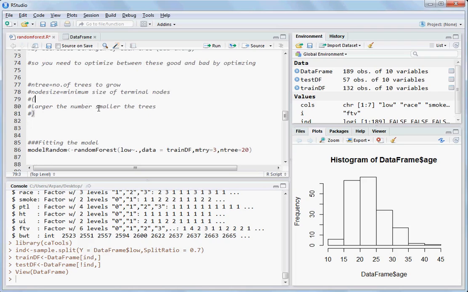Node size is the minimum size of terminal nodes. So if you have a larger value, then smaller trees will be built. That means a lesser number of splits will be done on each of the individual decision trees.